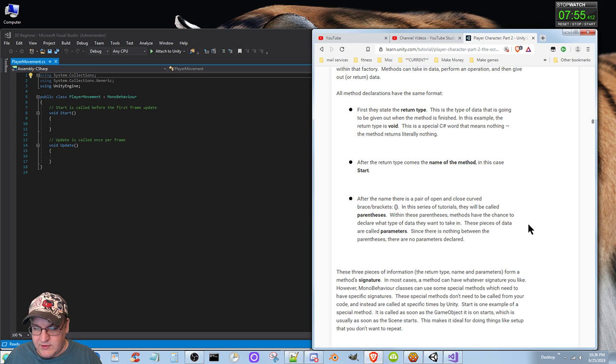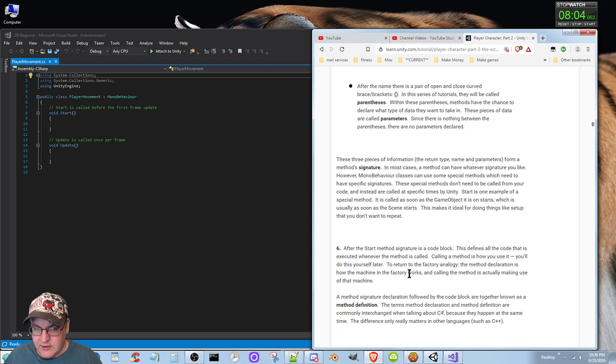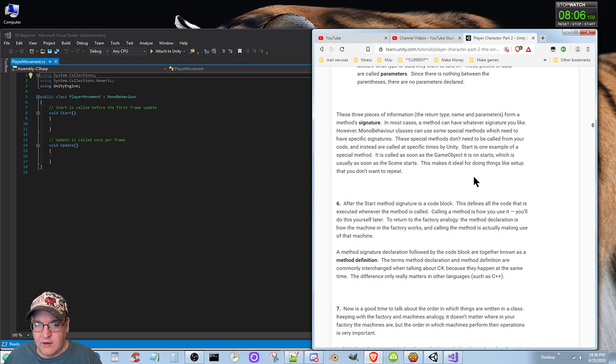Within these parentheses, methods have a chance to declare what type of data they want to take in. These pieces of data are called parameters. Since there's nothing between the parentheses, there are no parameters declared. The three pieces of information, the return type, name, and parameters, form a method signature. In most cases, a method can have whatever signature you like. However, MonoBehaviour classes can use some special methods which need to have specific signatures. These special methods don't need to be called from your code. Instead, they're called at specific times by Unity.